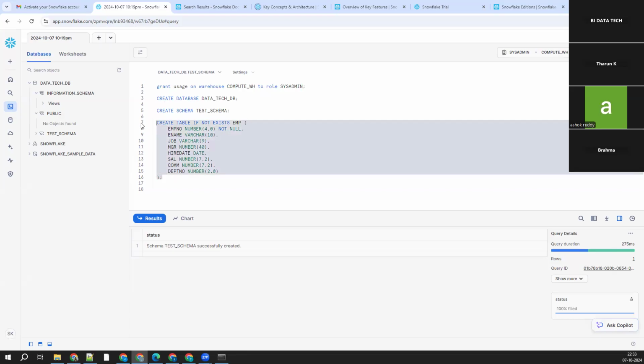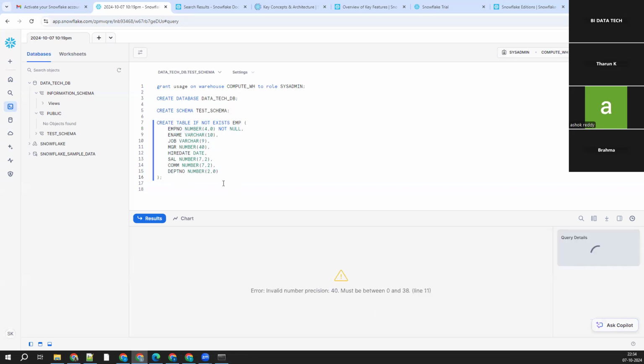Okay, now let me try to execute this one. If you want to execute something from the keyboard, Control Enter, or you have the run button here. You can click on this one also. Now put your cursor on the command and try to execute that.